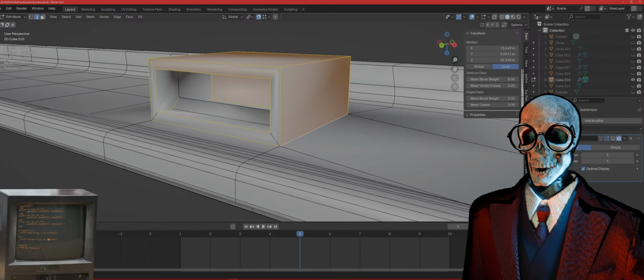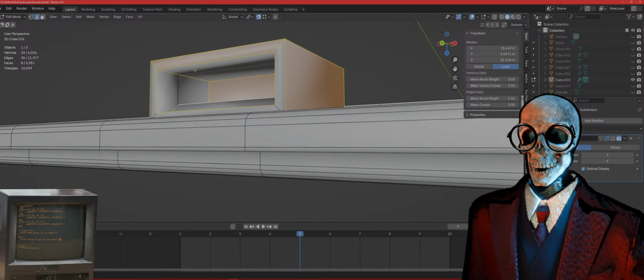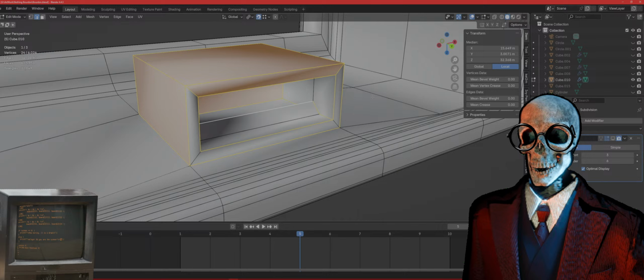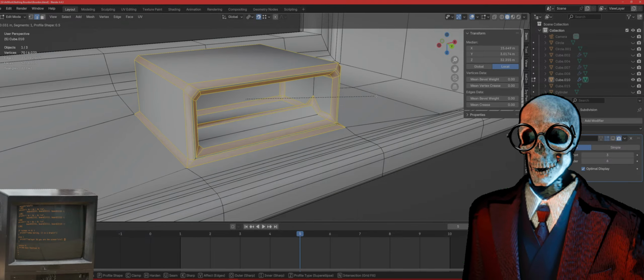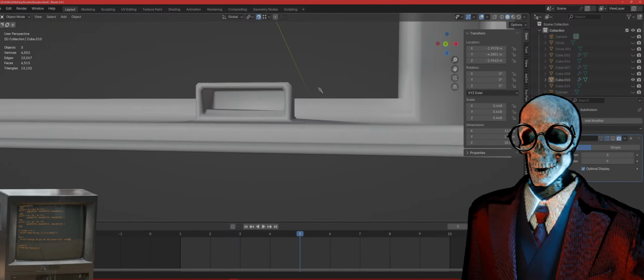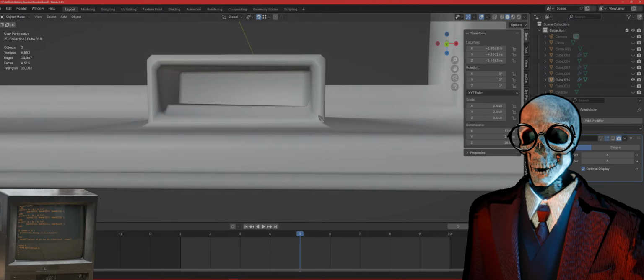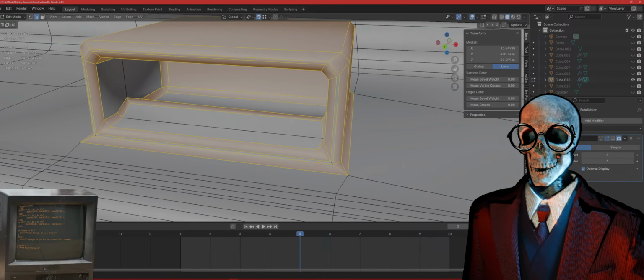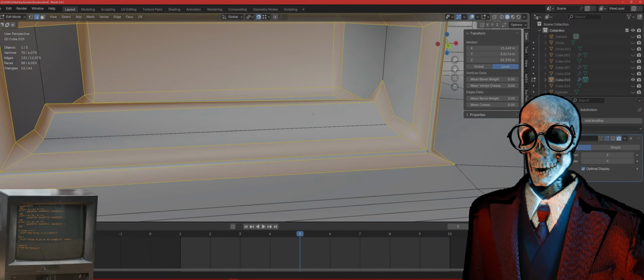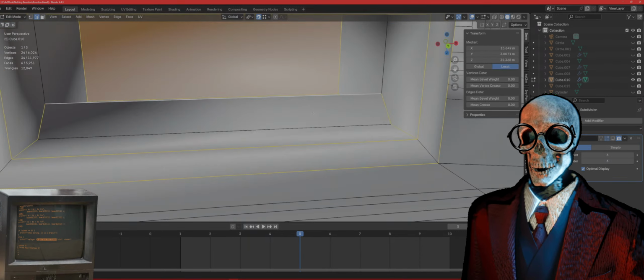Alright, control. And this one. Control B. And we have it. We have our little socket that is very weirdly shaped. What the heck is happening here?